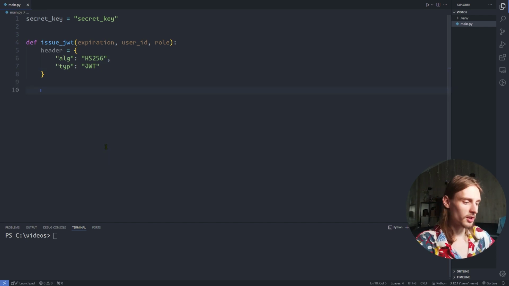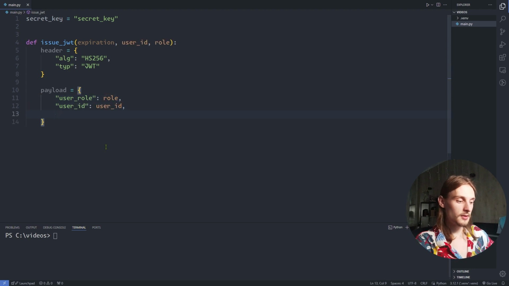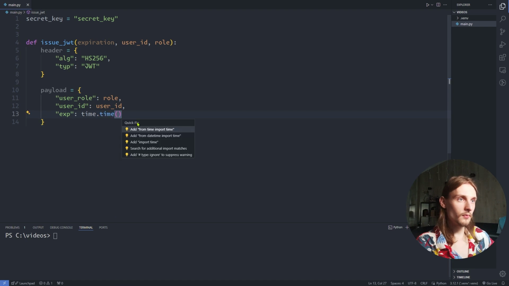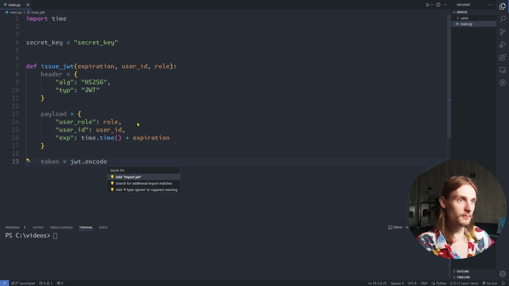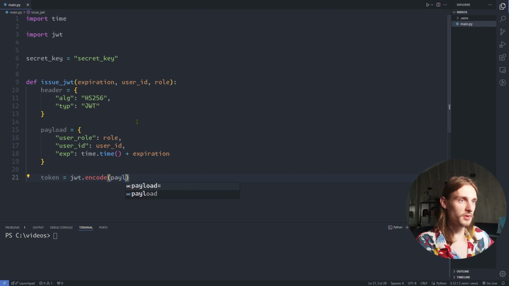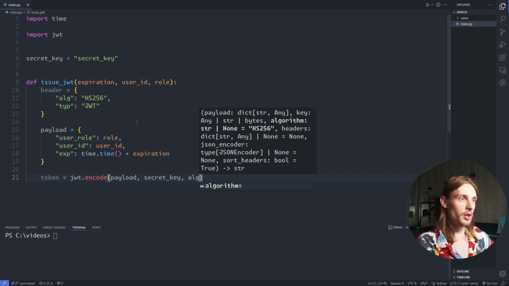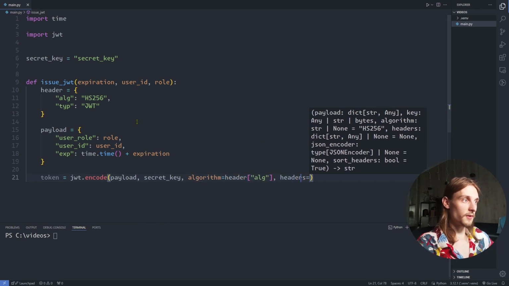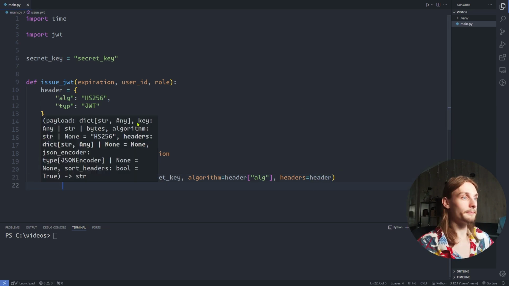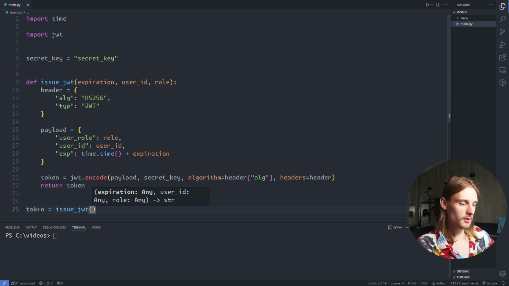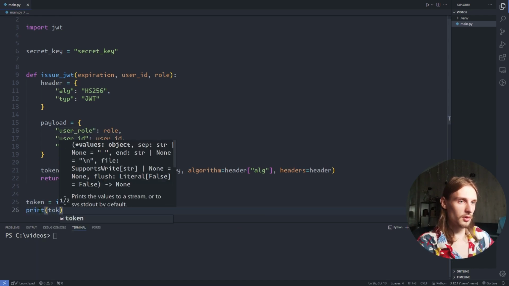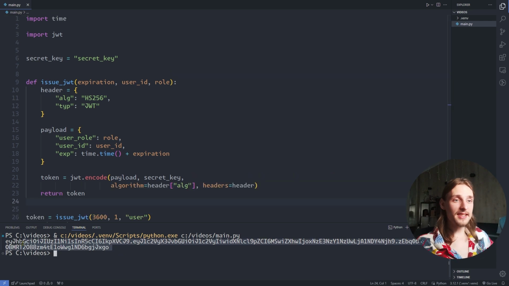Now that we've created the header, we can create the payload. In the expression, let's take the current time and add the expiration to it. Now we can finally create our token using the jwt encode function. In the encode function we need to specify the payload itself, the secret key, and also we need to specify the algorithm and the headers. In our case we have only one of them. And now we can return the token. Now let's create the token, issueJWT for 1 hour, user ID 1 and role user. Now let's print the token and run the code. And basically that's it. We've created a JWT token.